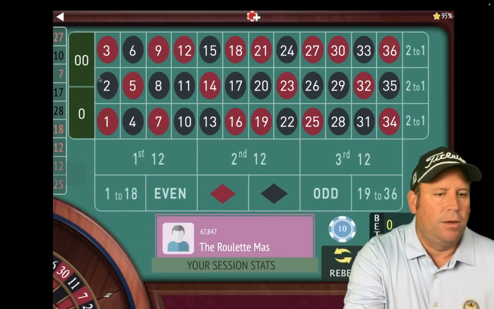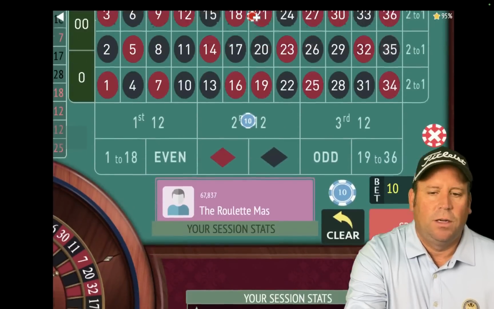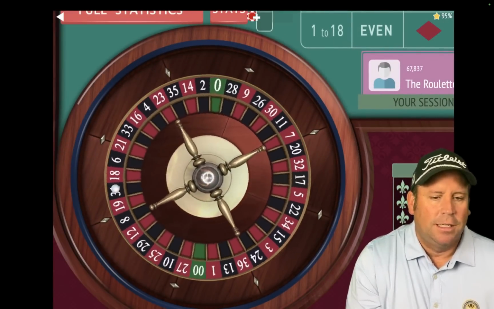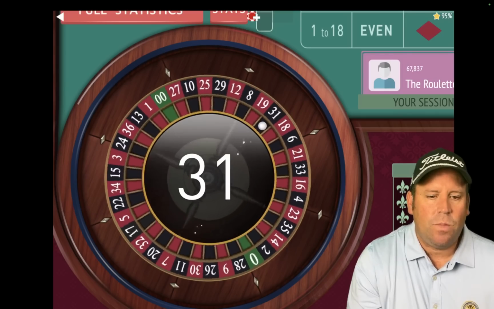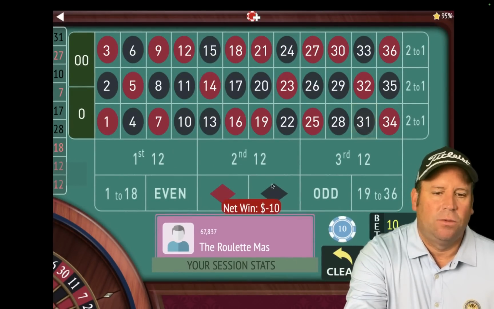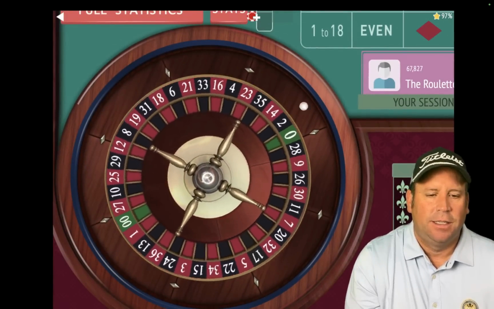And now the last three numbers do not include the second 12. So we're going to start there, and we're up $430. Let's go ahead and spin. That's a 31 black, and that's a loss. So we'll do our second $10 bet on second 12. And here we go.